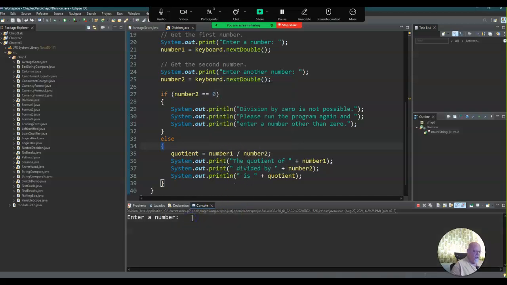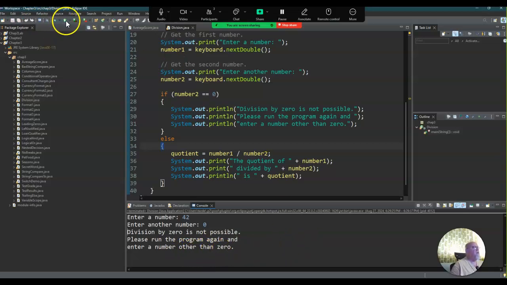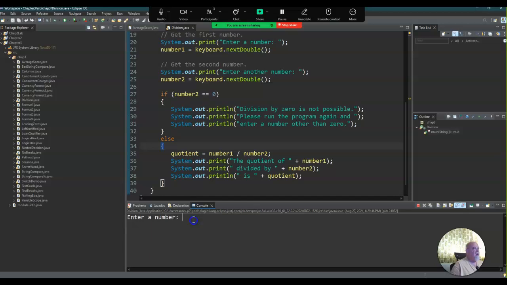We're going to enter in 42. I'm going to hit the enter key. I'm going to type in the number 0. And then when I hit the enter key, it says division by 0 is not possible. Please run the program again and enter a number other than 0. So do it again. I run, I type in 42, hit the enter key, I type in the number 6, and it says the quotient of 42 divided by 6 is 7. Any questions on that?